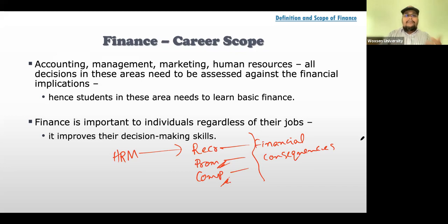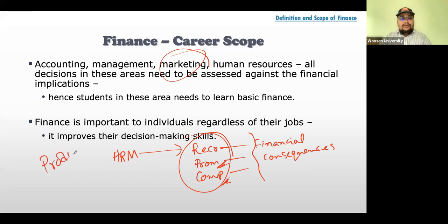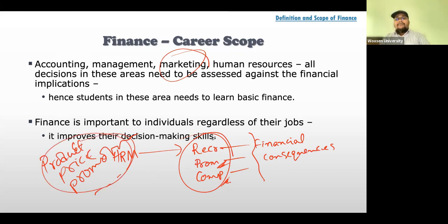So if you do not know the basic foundation of finance, then your human resource decisions might become wrong. Same thing for marketing managers. If you want to become a marketing manager, the product, the price, promotion, etc., all decisions will have financial consequences. It will involve some cost and it will also generate some financial benefit. So you have to find the gap between the cost and benefit and then make the final decision. So you have to have the basic idea of finance, no matter what your job is. That will improve your decision making skill.